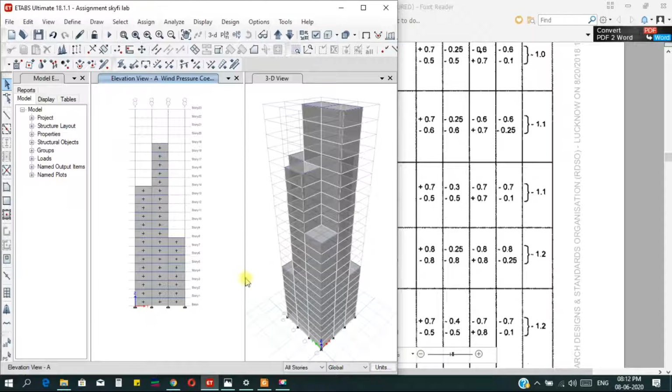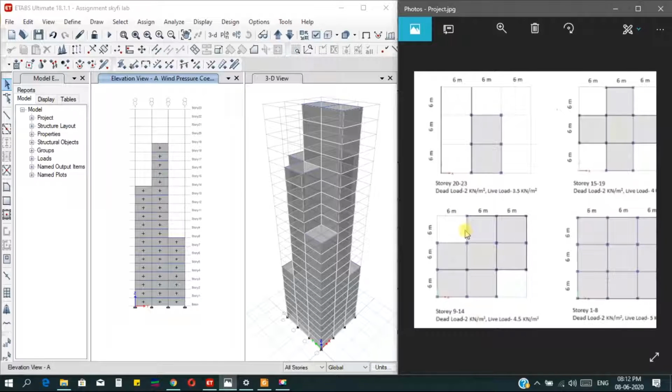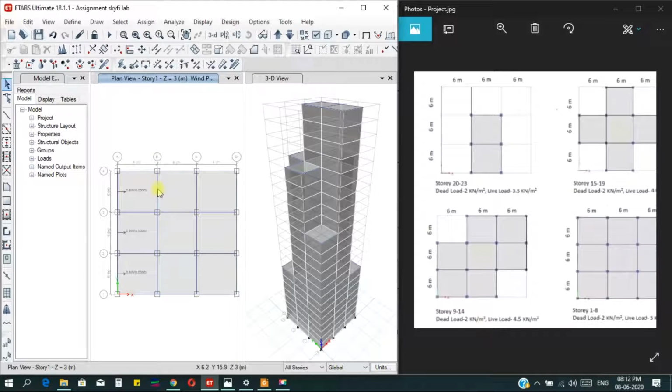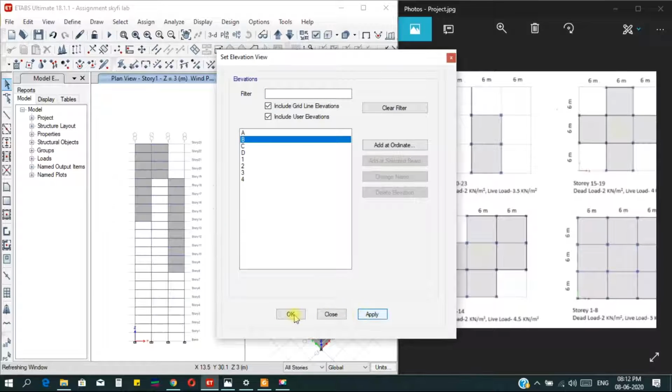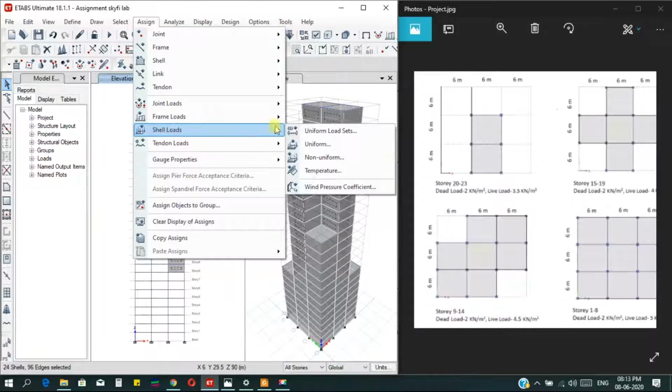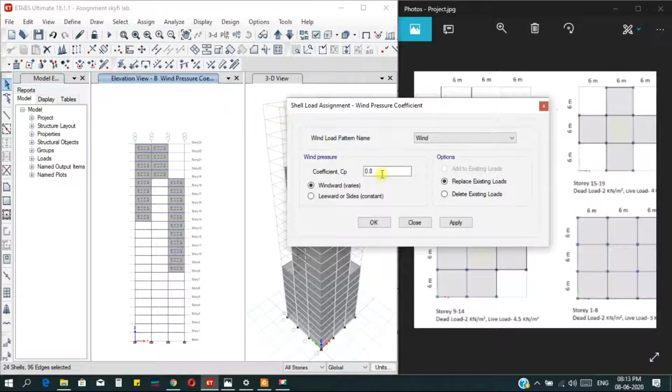Now we have to select this face. Let us see which grid will be for that. We have to select this B grid. So again go to elevation, then grid B, then apply, then OK. These shells will be the windward face. The same thing should be done here: shell load, wind pressure coefficient should be 0.8, windward direction. Click on apply and OK.